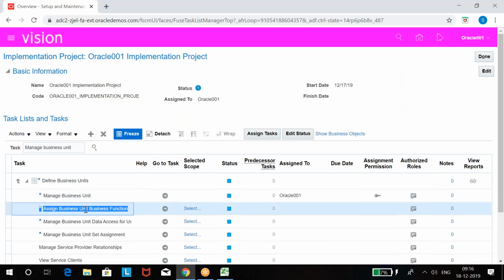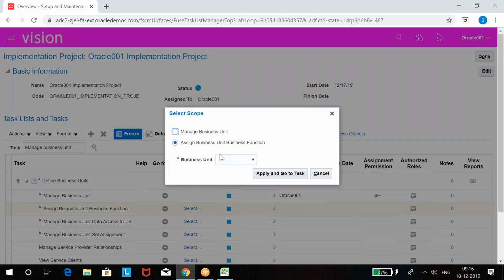See, business unit business functions. Click on go to task. This is also not there in EBS. In EBS, once you create an operating unit, it is applicable for every activity. There is nothing to enable or disable to do activities. But here in Fusion, it is added. Whatever activity you have enabled, only that activity can be performed with the business unit, not all activities. I'll show you how we enable.